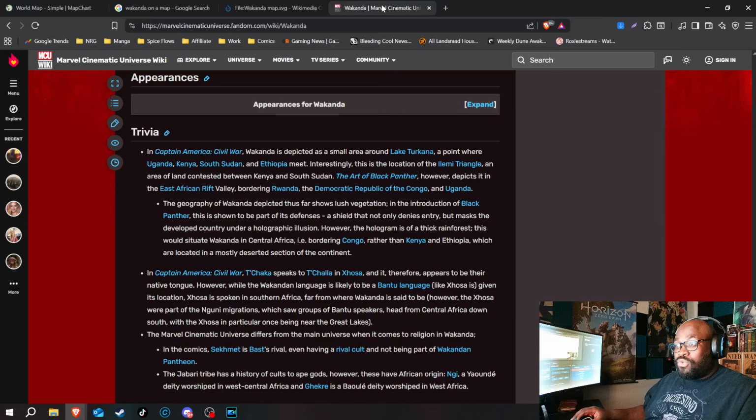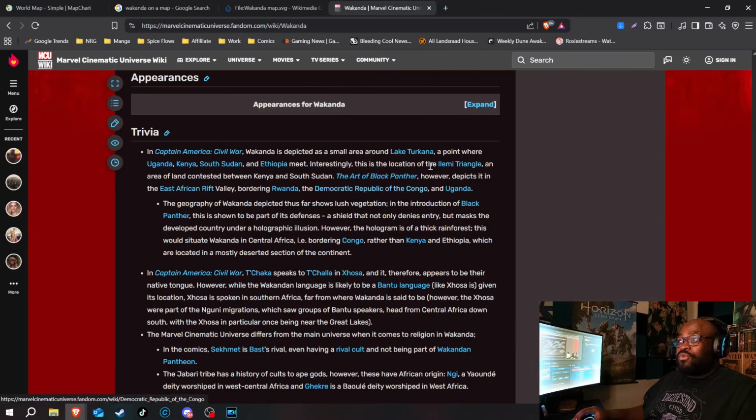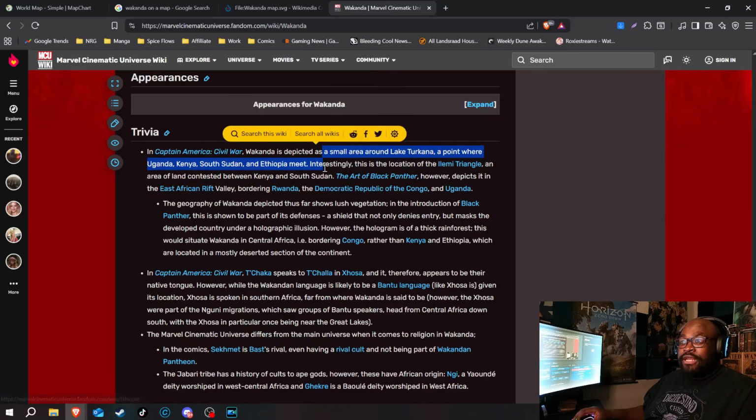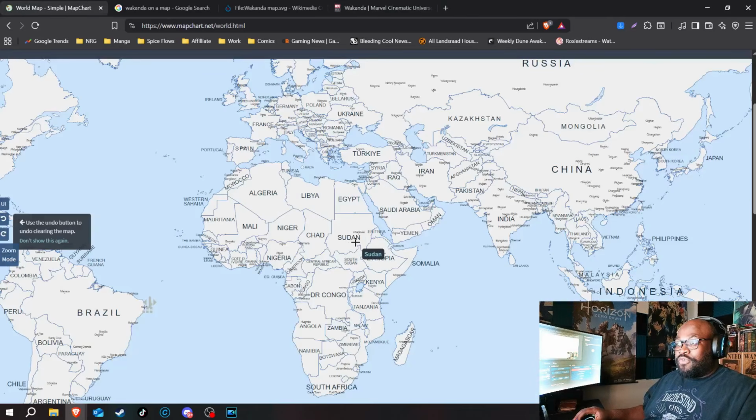Wakanda in the MCU is located in a small area around Lake Turkana, a point where Uganda, Kenya, South Sudan, and Ethiopia meet. So that is over here. South Sudan, Ethiopia, Uganda, and Kenya. So in this general area, right? That's where Wakanda is essentially on the map. Wakanda is right over here somewhere, in this general little circle right here.